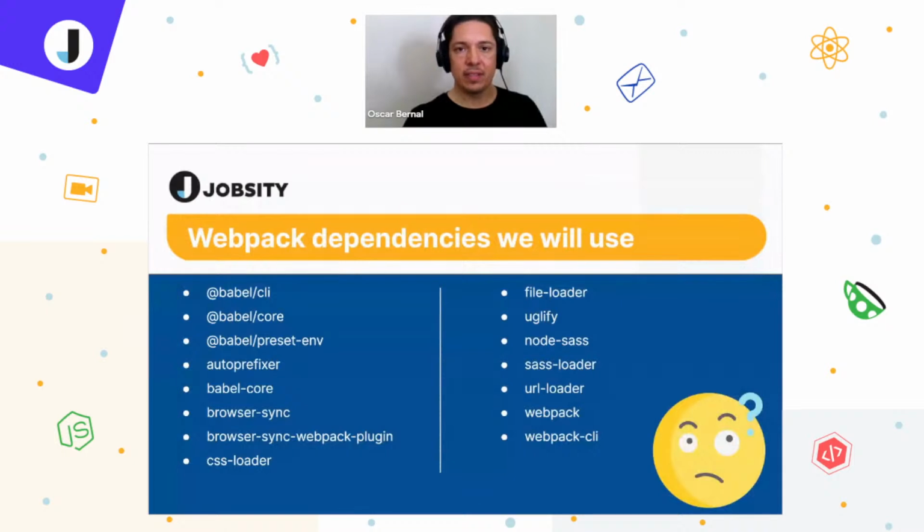There are some dependencies in the next demo that we will use. Not going to explain them all, but worth noting. Babel, our cool JavaScript compiler. Browser sync. We load the browser automatically while we work. CSS loader, well, it loads CSS code. Uglify.js, our minifier. Sass loader helps us with Sass translation to CSS, and of course, Webpack.